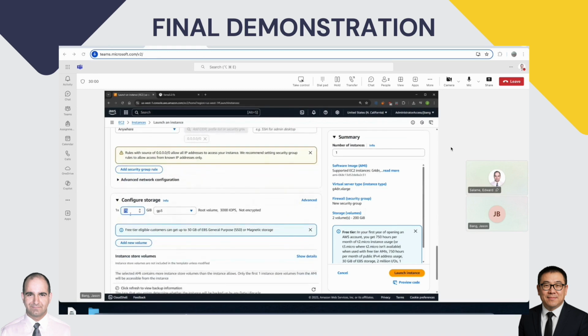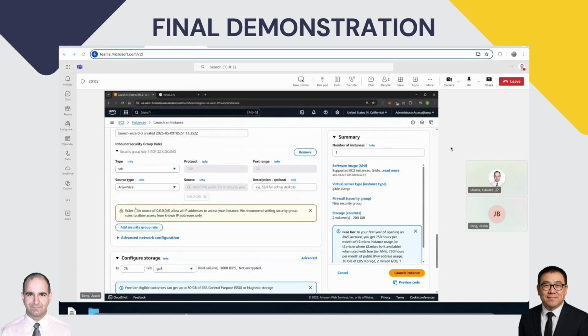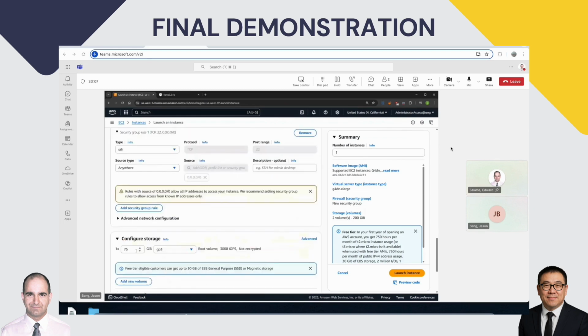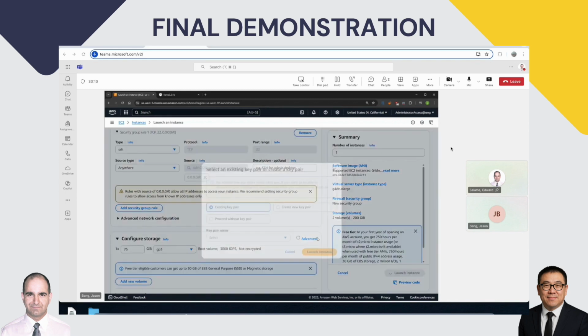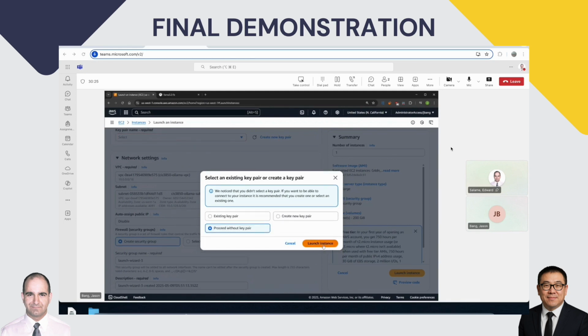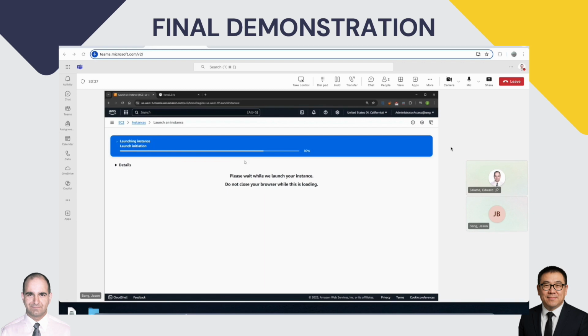And then for the storage, we're going to configure 75 gigs of storage, and that's the minimum for this specific instance type. So we're going to leave it at 75. You could configure it, but we're going to go and launch the instance. Depending on if you want to have access to SSH from a remote machine, you can either use an existing key pair or create a new key pair. But for now, we're going to proceed without the key pair. Then launch the instance, and we'll give it a second here.